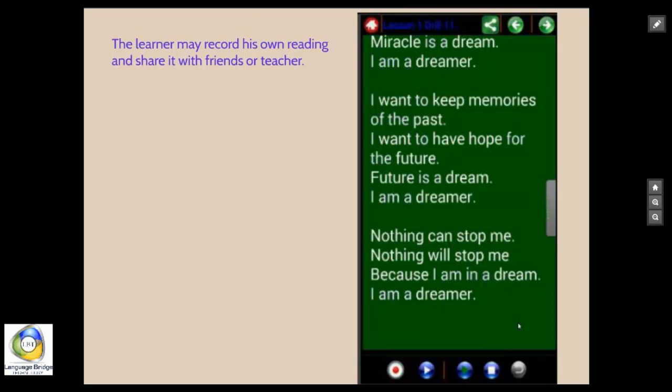Here's an example of an inspirational poem, which learners learn by heart the way they would learn a song after a few repetitions, since it resonates with their vision and feelings. The learner may record the poem himself and share it with friends, or share it with the teacher in the case of integrated learning.